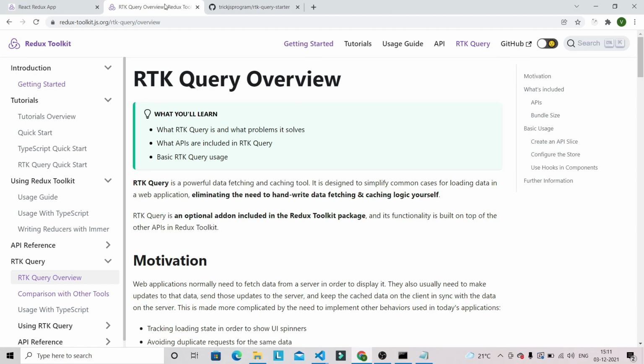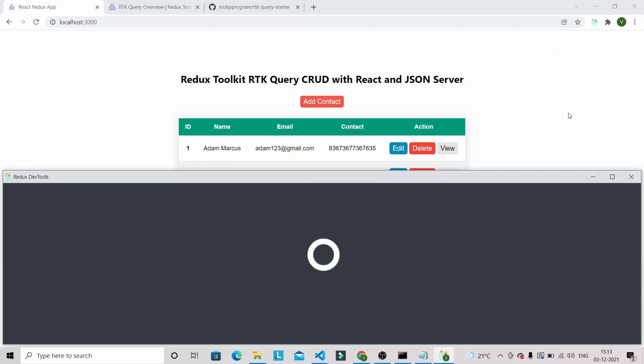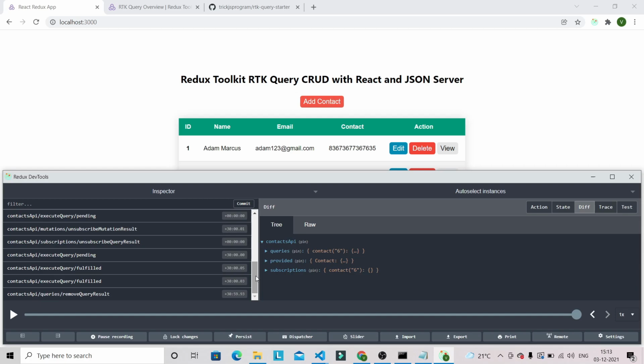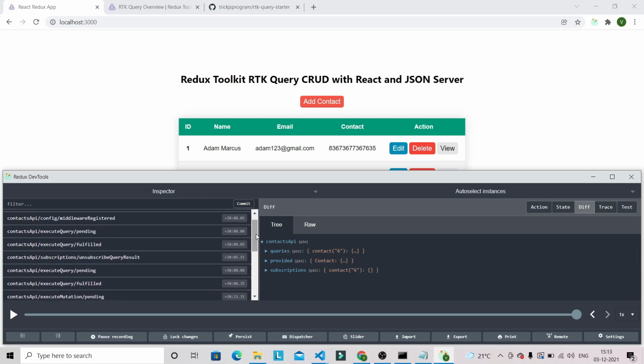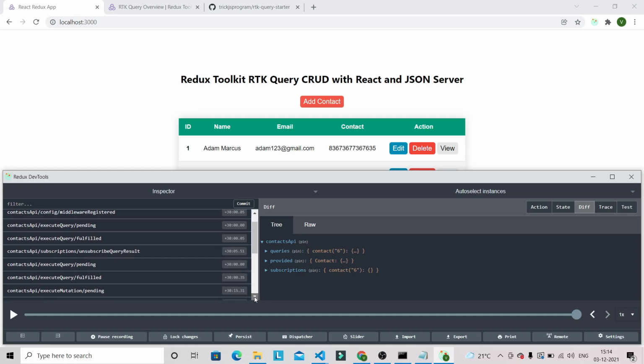So let's first have a quick demo of this application which we will be building using RTK Query in today's video. As you can see, we are fetching the data from our JSON server and displaying it in a table component using RTK Query, and you can also see it in the Redux DevTools. If I open my Redux DevTools, you can see that we are making an API request to our JSON server, and here we have different actions: pending, fulfilled, unsubscribe query result, then again pending, fulfilled. So basically we are executing RTK Query here.